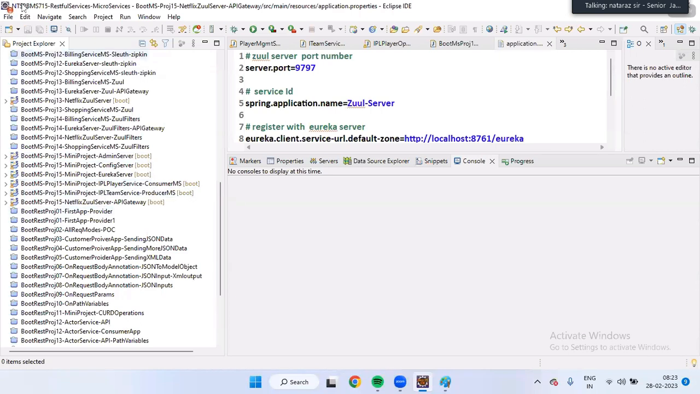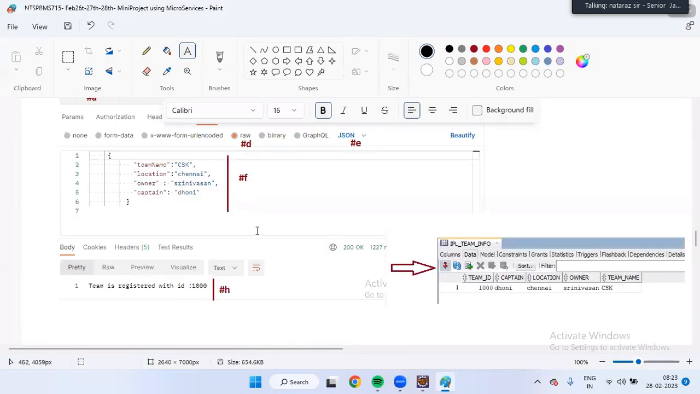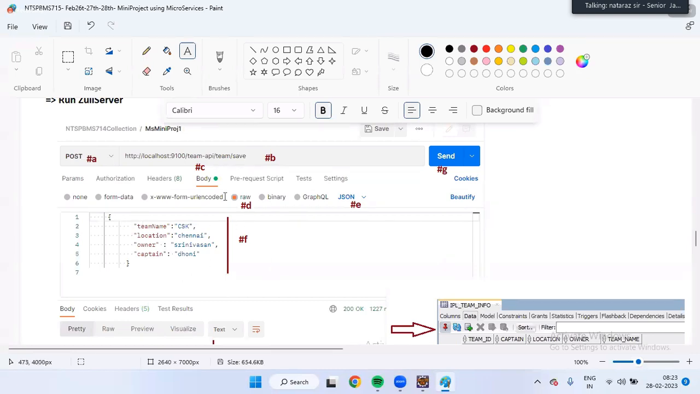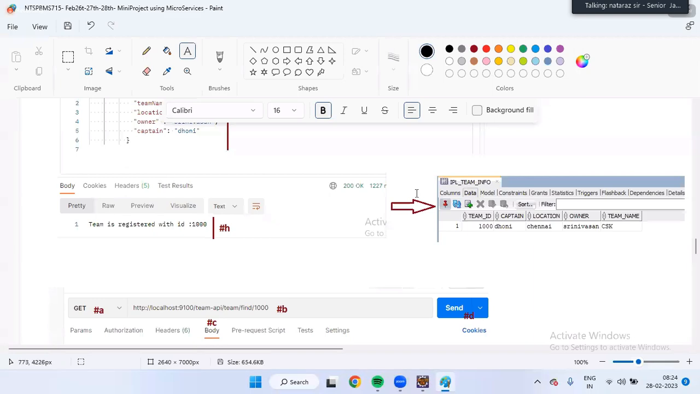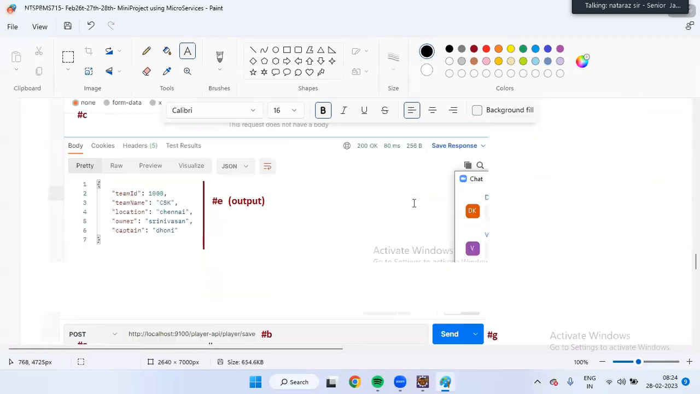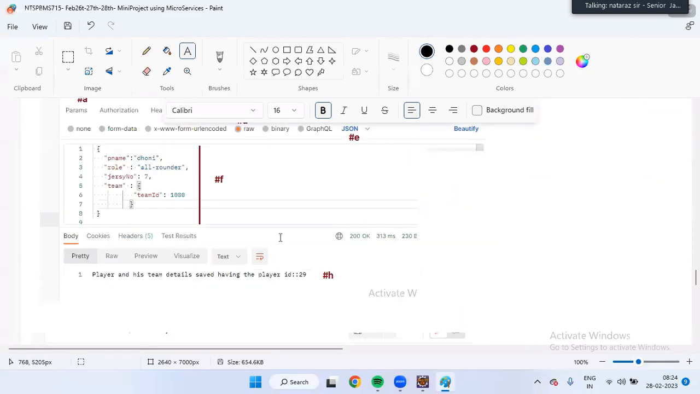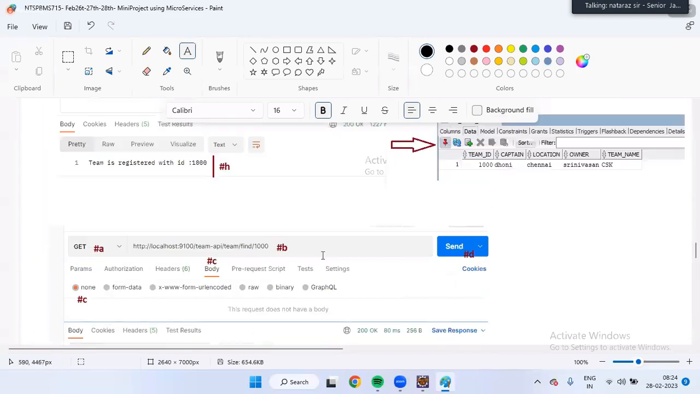Super. So let's run the application, but it takes time, guys. Why? Because we don't have a GUI front end. We have to give inputs from where? Postman, like this. Then we have to cross check in the database table. So if we start, it will be in the middle only.